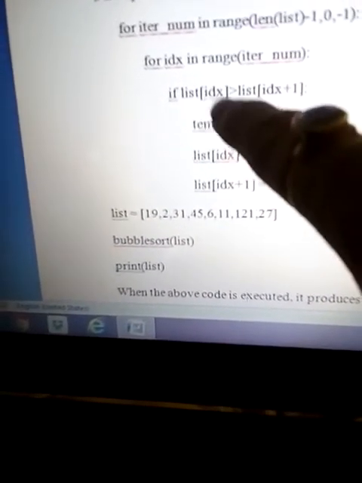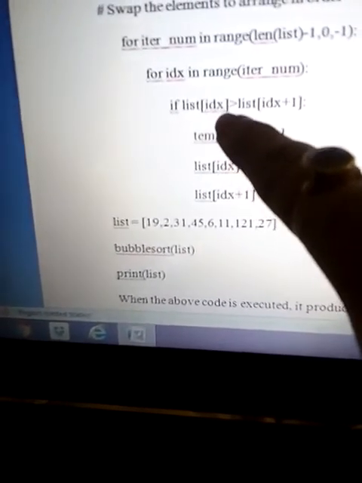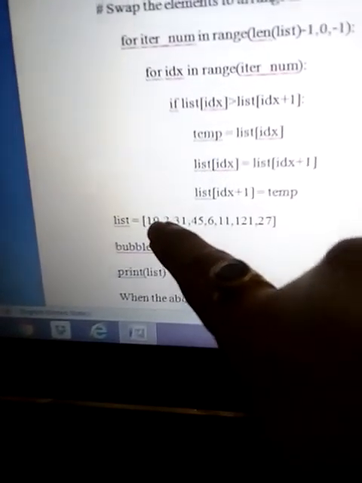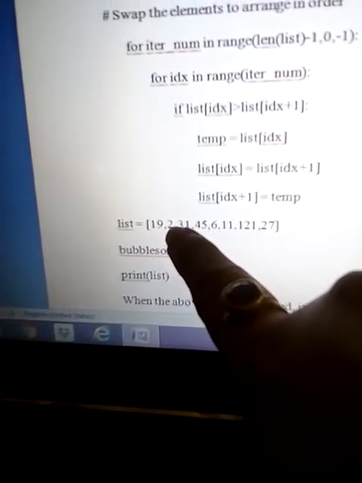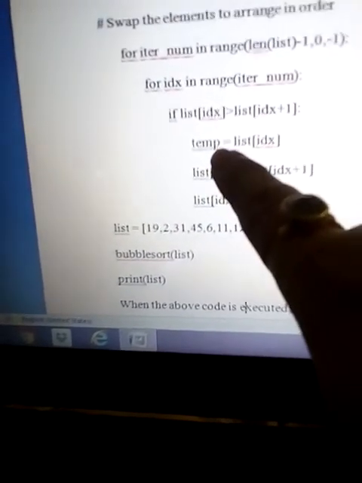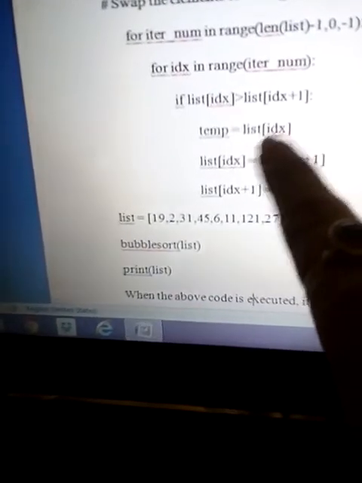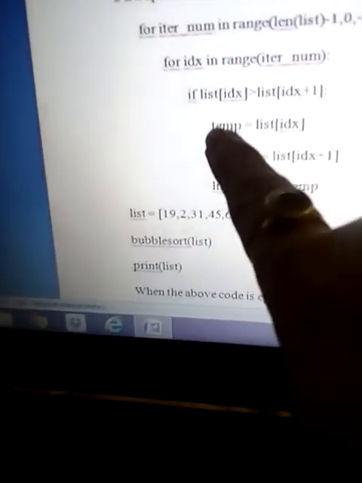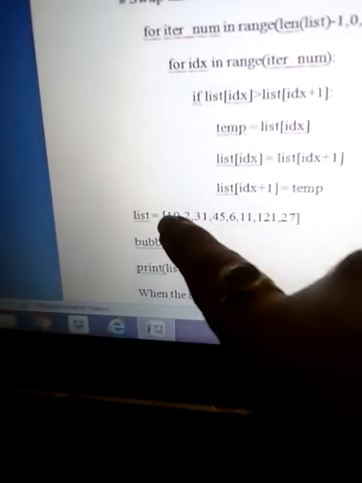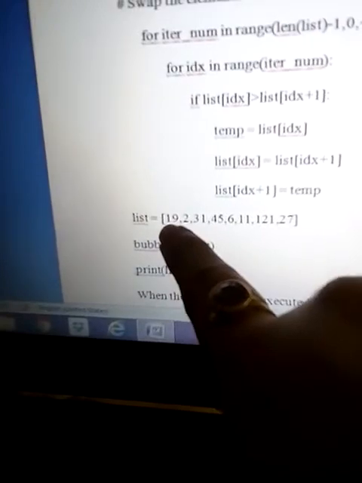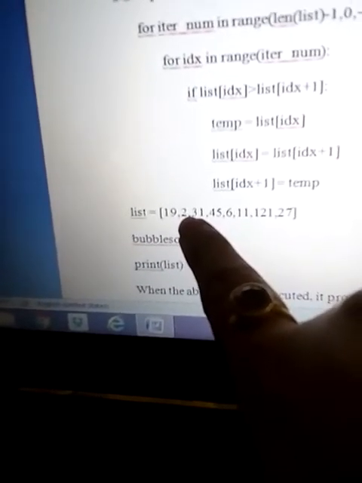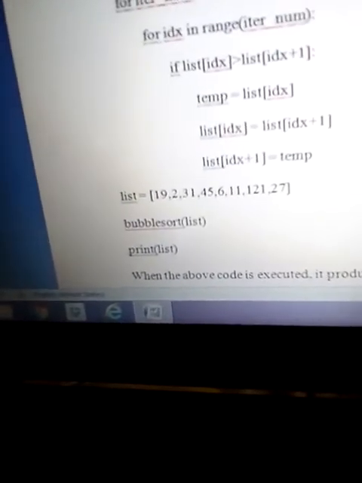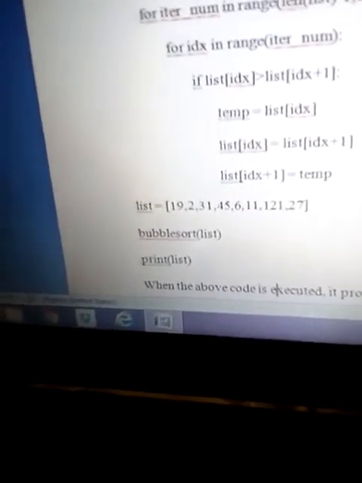Now the 0th element, list of 0, is 19. It is compared with the next one, which is 2. If this one is greater than this one, what we do here: temp is a temporary variable, temp equals list of index, that means list of 0. That means this element goes to the temporary variable. Now at this position 2 will come, and 19 will go to the place of 2. These three statements are defining the swap. So here 2 and 19 would be displayed like this.